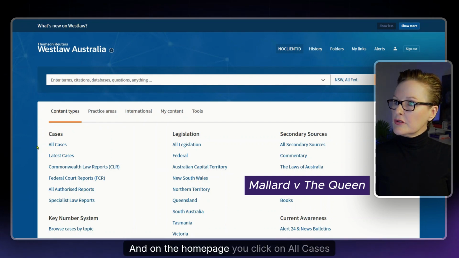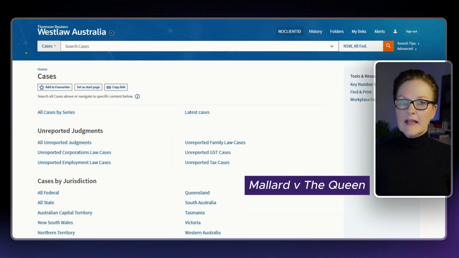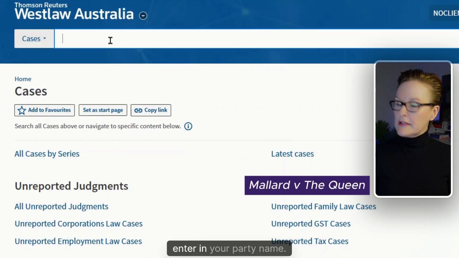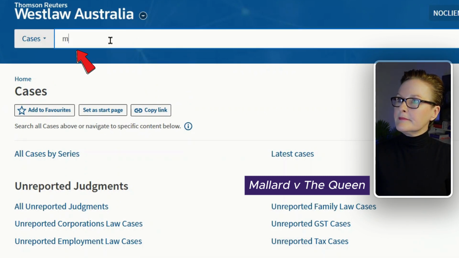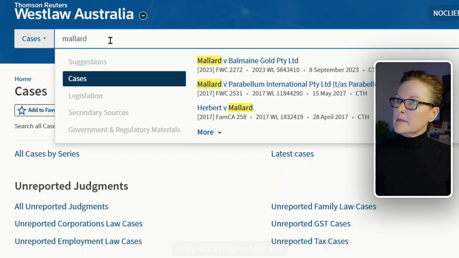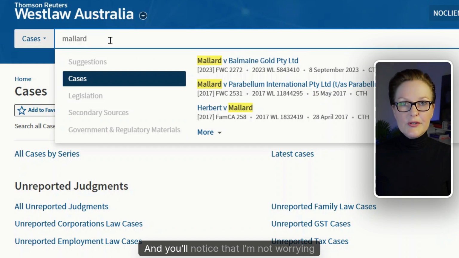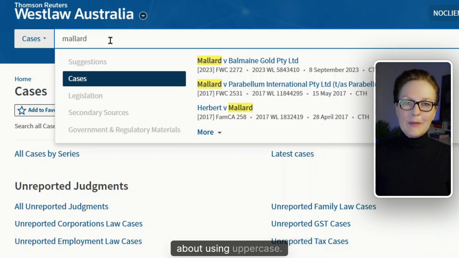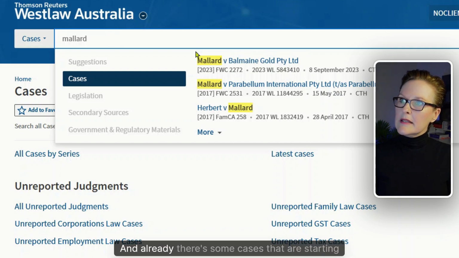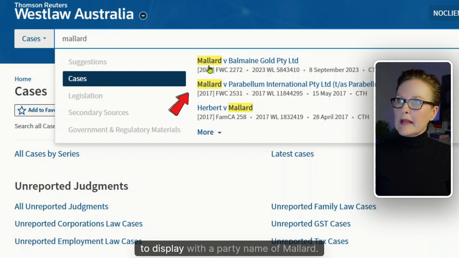And on the homepage, you click on All Cases. And then in the search field, right up at the top of the screen, enter in your party name. So at the moment, I'm only entering in Mallard, M-A-L-L-A-R-D, and you'll notice that I'm not worrying about using uppercase, so you can just use lowercase. And already there's some cases that are starting to display with a party name of Mallard.